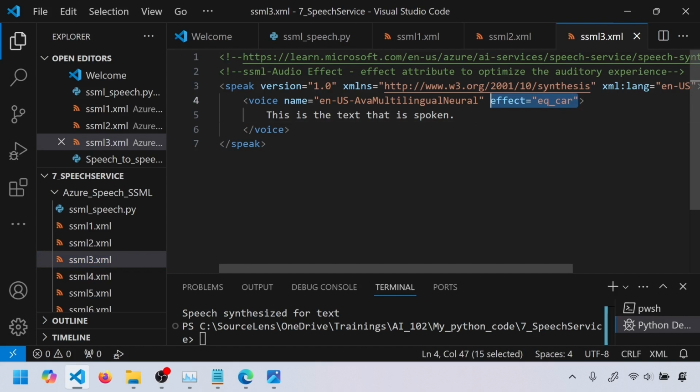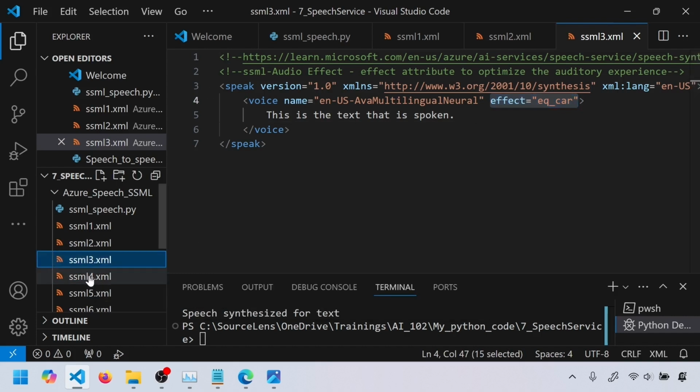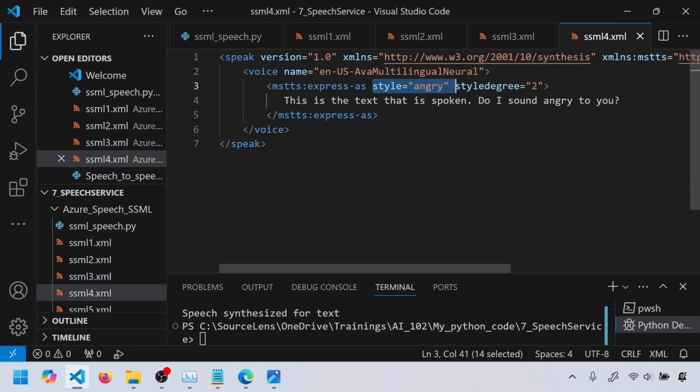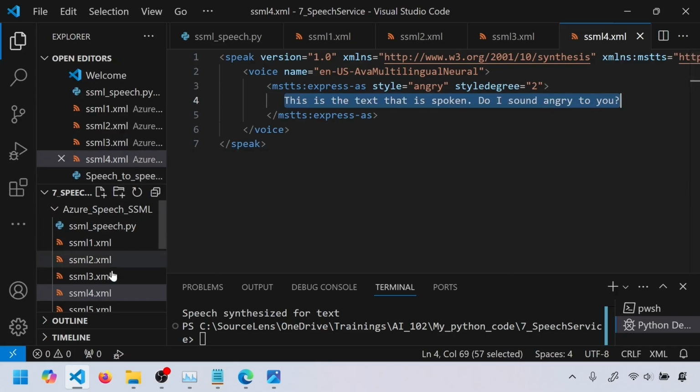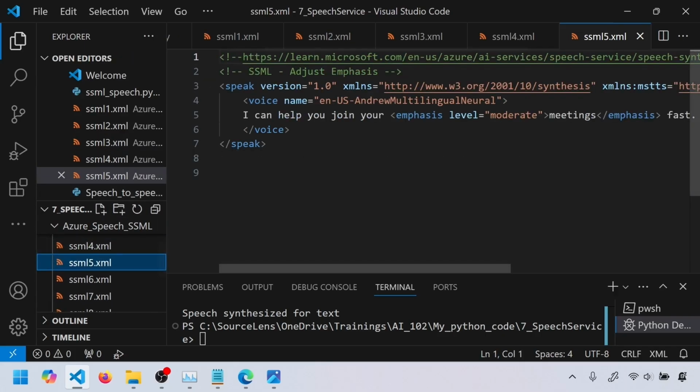It's not very clear, at least in the audio, but there is a subtle difference. Style angry, style degree 2. So there are different styles, just like the HTML, if you know what I mean. If you're familiar with HTML, it's all about styles and decorations. Probably depends on the style degree. Things may change. I have not experimented much with this, but feel free to do it. Sometimes it can be fun.